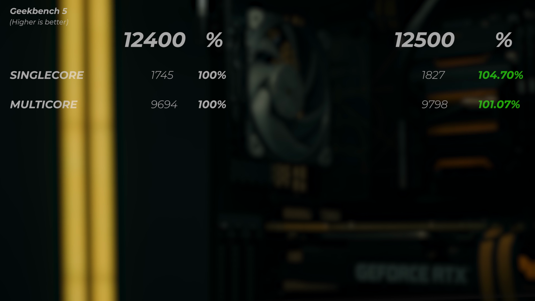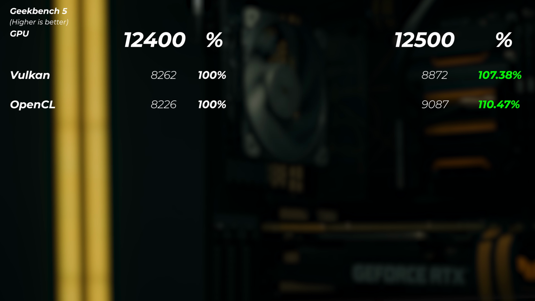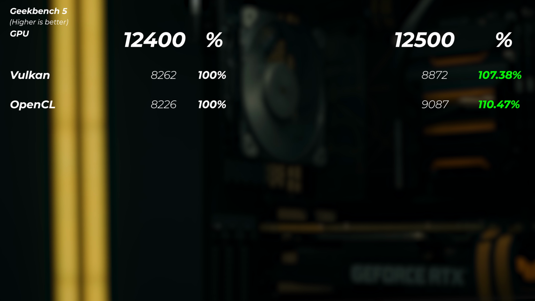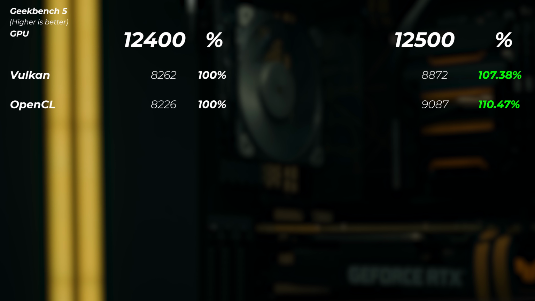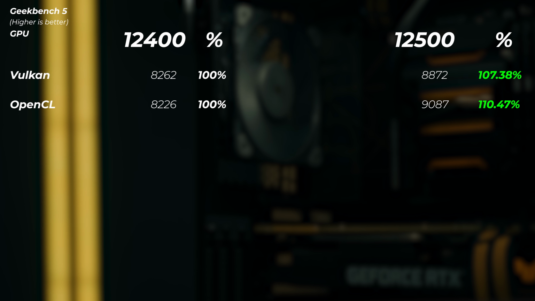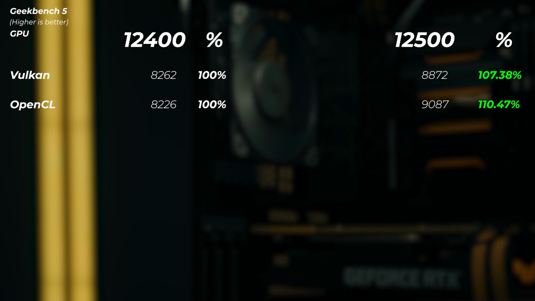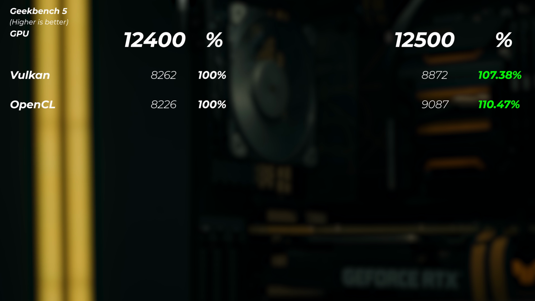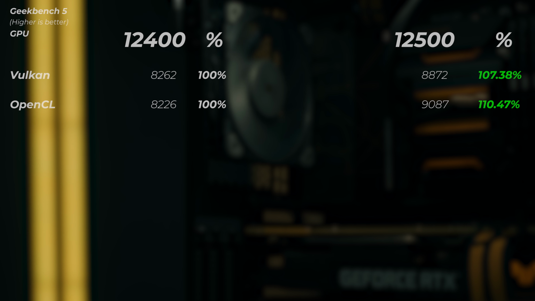Moving on to the GPU test on the iGPU, the Vulkan score on the Geekbench 5 is 7% better and the OpenCL score is 10% better. So the extra 8 execution units on the 12500 actually make a big difference, and this is right in the ballpark with all the other chips from 12th gen, like the 12600K, 12700K, 12900K.